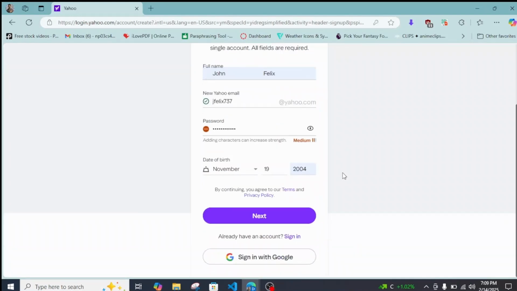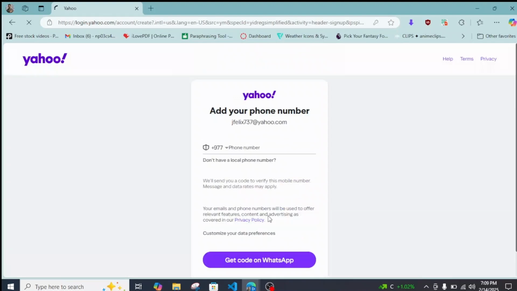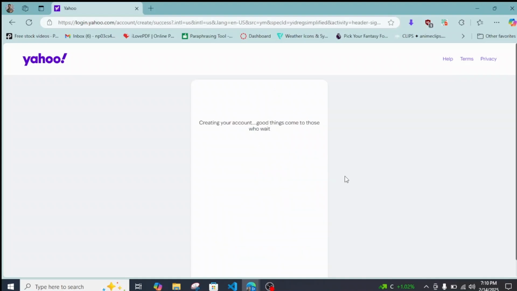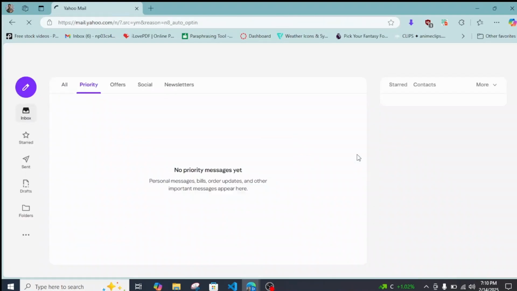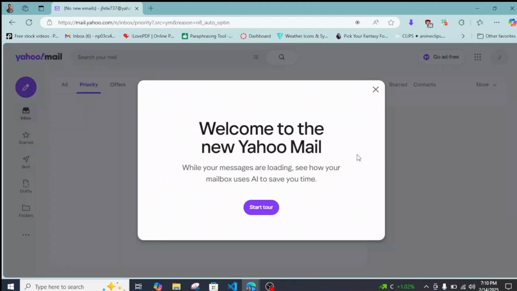Once you fill out all of your details, simply click on next, and it will say enter your phone number, which will send your verification code on your WhatsApp. Once you get your verification code, simply enter your verification code, and just like that you will have successfully created your yahoo.com mail. So simply click on done, and just like that you have successfully created your Yahoo Mail email on your device.